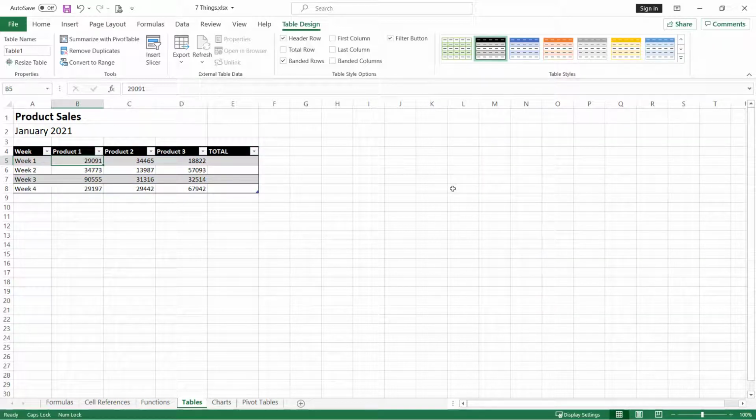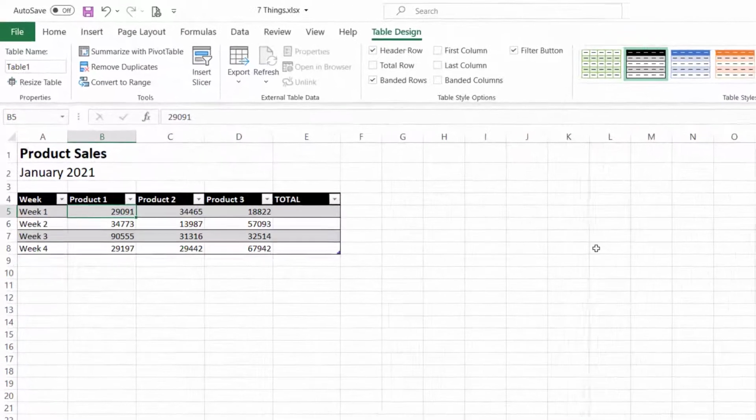Another advantage of using tables is that if you enter a formula in a cell, all the other cells in that column will update with the same formula.